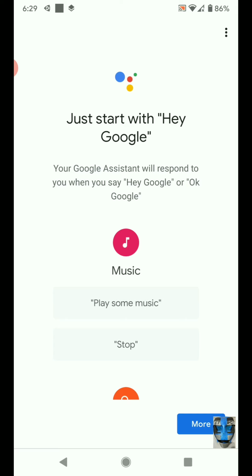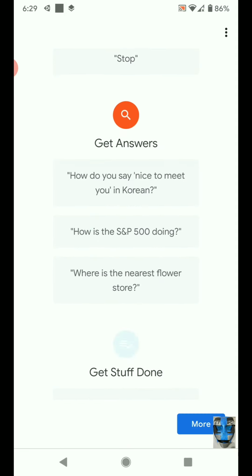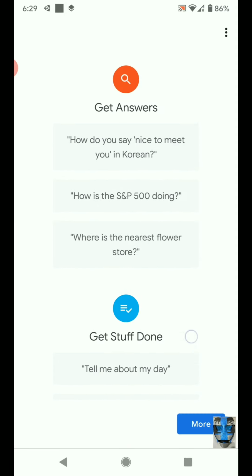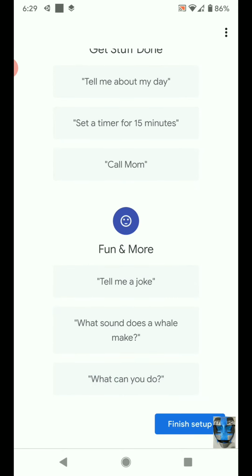Let's explore what we can do. Hi, I'm your Google Assistant. It's great to meet you. There are a lot of ways I can help you get things done. Let me try a few. Or if you already know your way around, don't interrupt me, just say so when I'm done talking. Okay, finish setup first.